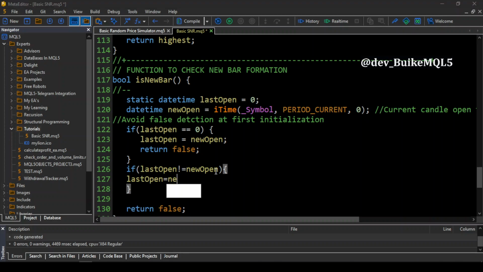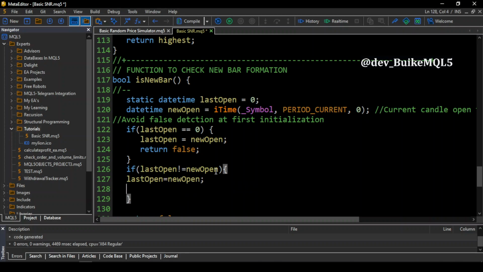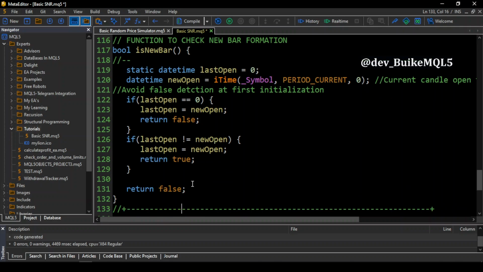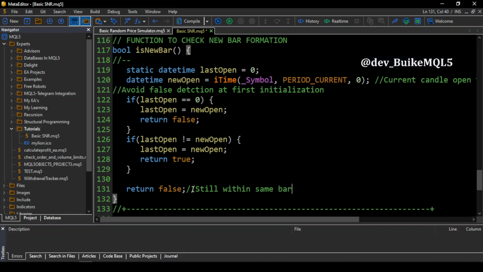Last open, we update last open. Here we return true because it's a new bar. And lastly, we return false. That means we are still within the same bar. Let's compile. We should have no errors. No errors, no warning. We are good to go.